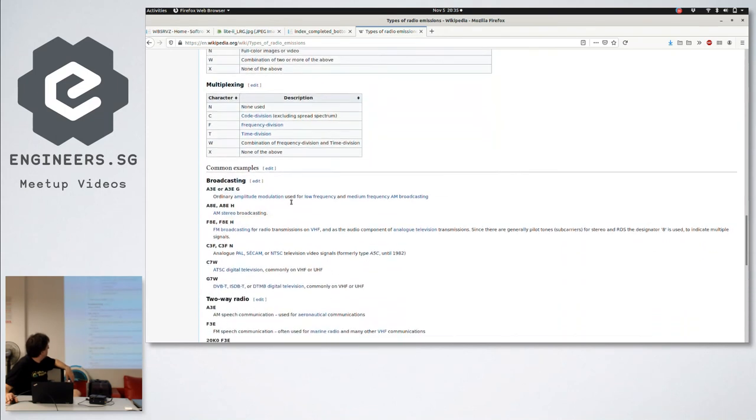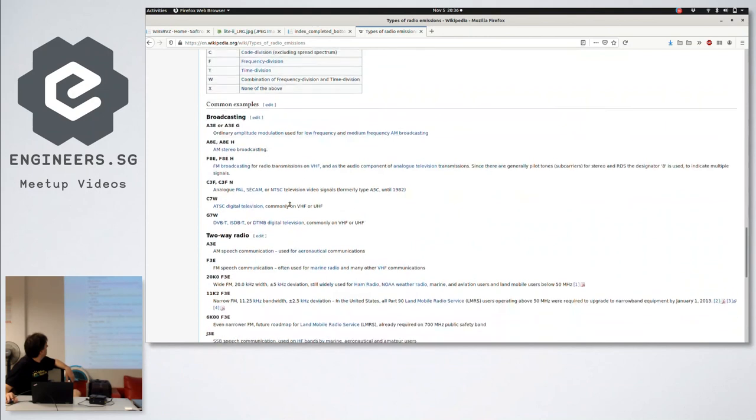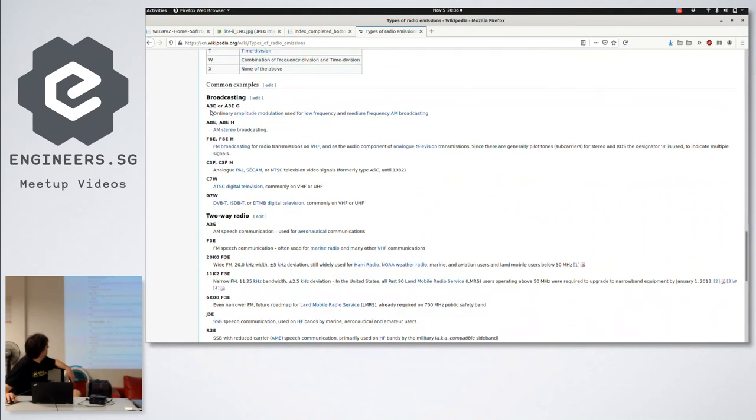And then finally, although not listed in the Wikipedia page, you often get a number, which is the bandwidth in kilohertz of the signal. So broadcasters usually use A3E. So AM, single channel analog, voice, phone, basically. Right? F8E is the same thing, but it's FM instead of AM.